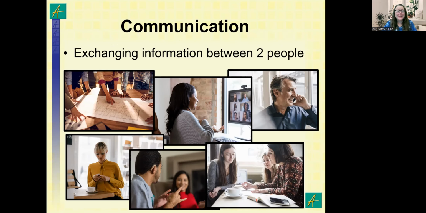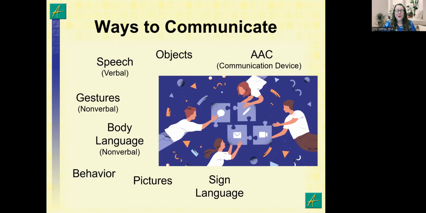To start off with, what is communication? At a very basic level, communication is exchanging information between two people. And we do that in a lot of different ways. We communicate using speech, which is verbal communication, but we also use our hands sometimes to talk. We make gestures. That's all called nonverbal communication.